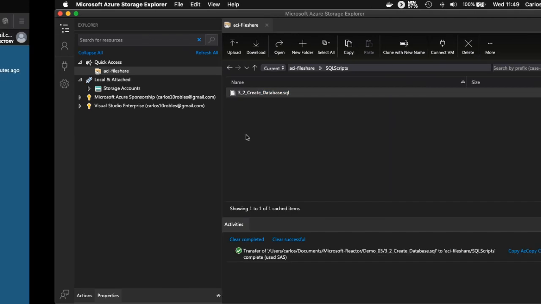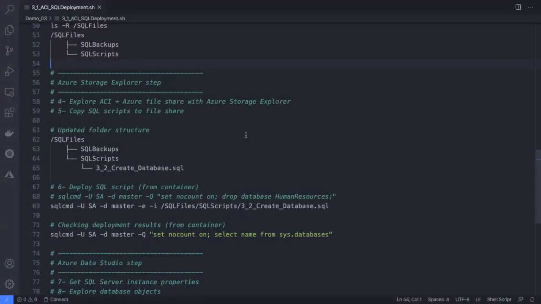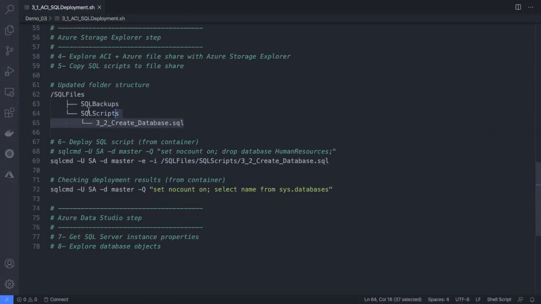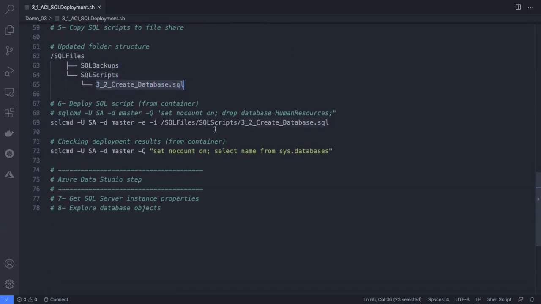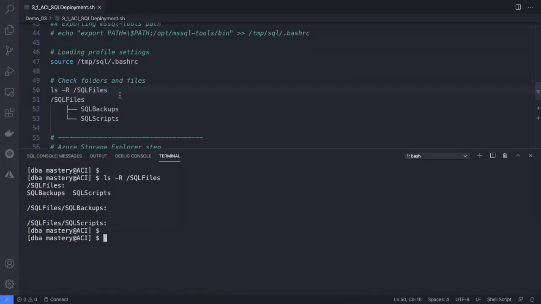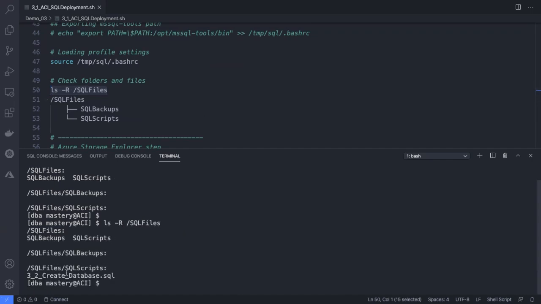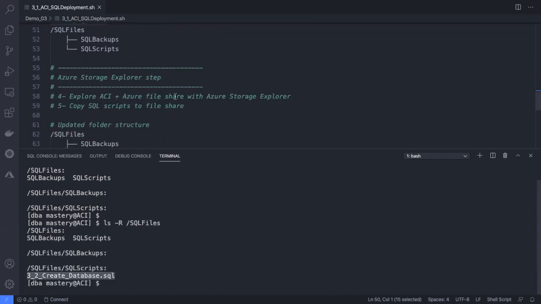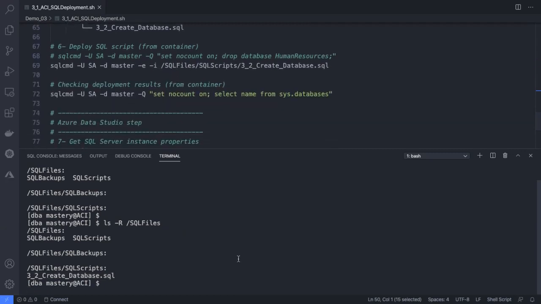So if I switch back to my container and look at the folder structure, I should have something like this. The SQL scripts folder should have this file within. All right, let's take a look again. For some reason I want to double check. Let's run this ls command, and there you go. My file is there. Okay, sweet.